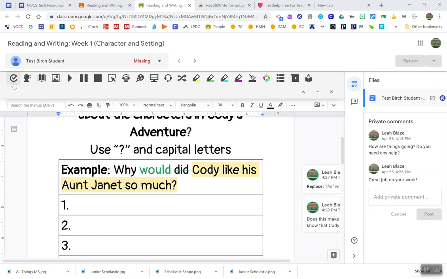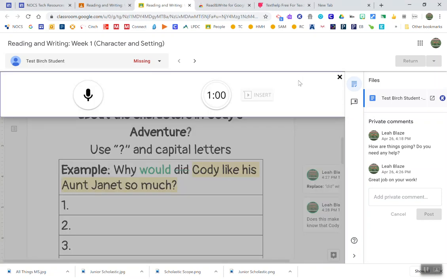Okay, and now on this toolbar, there's a lot of really awesome tools to use. But the one that you are going to want for those audio notes is the voice note tool. So I am going to go ahead and click.